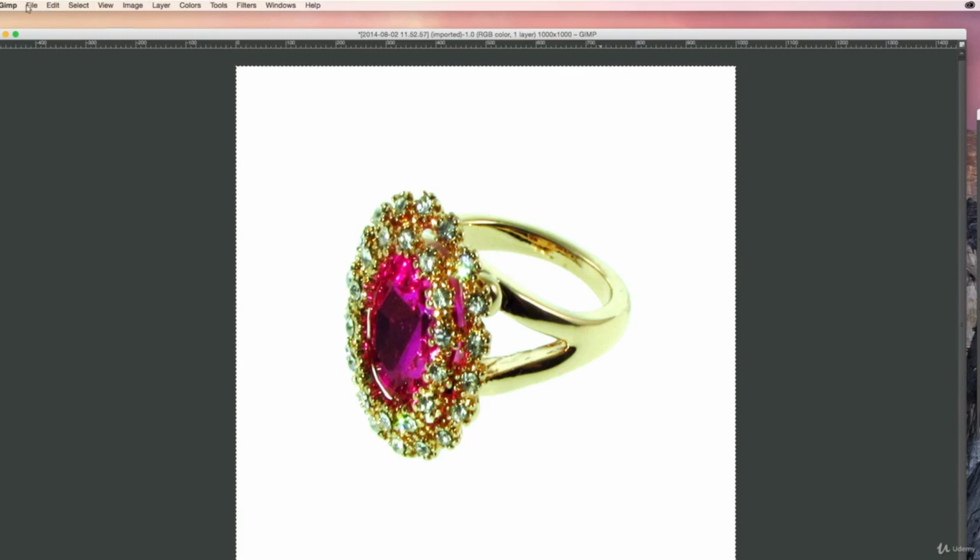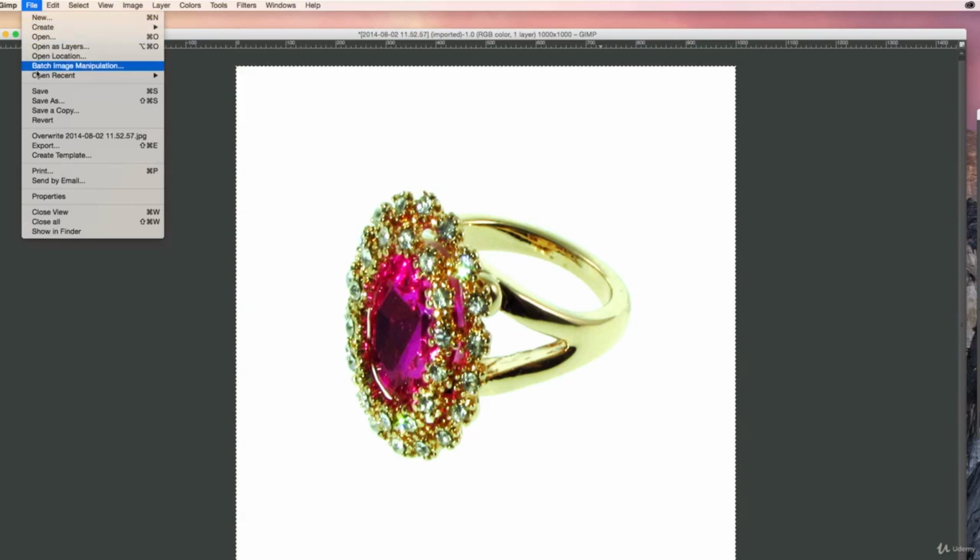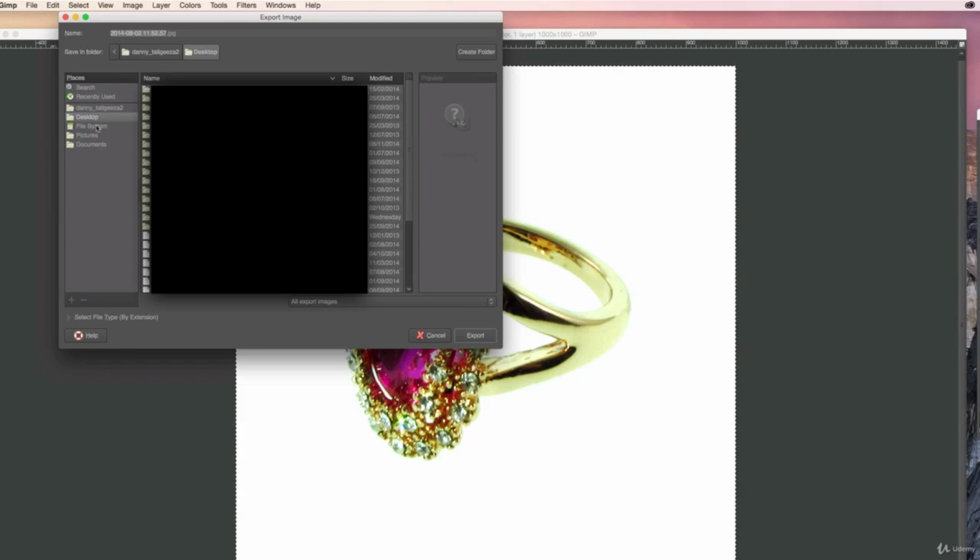We are going to go to export here and we're going to click export and we're going to click our location. We'll have it saved to the desktop and we'll call it Udemy image and we'll export it there.